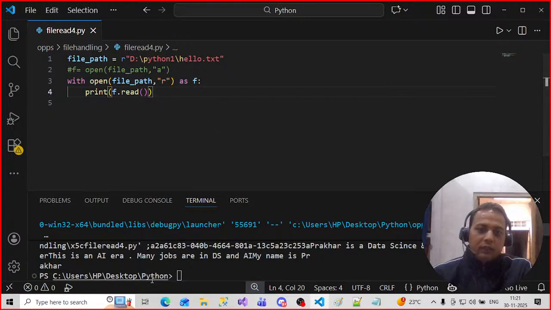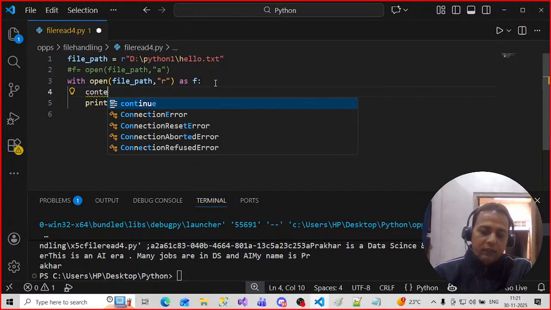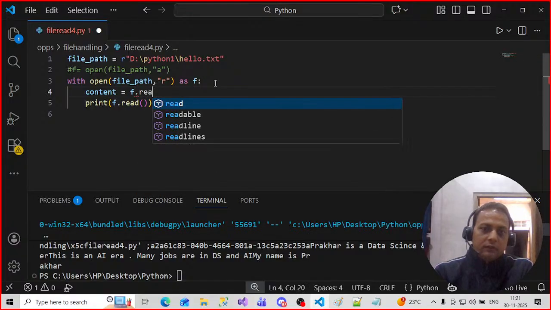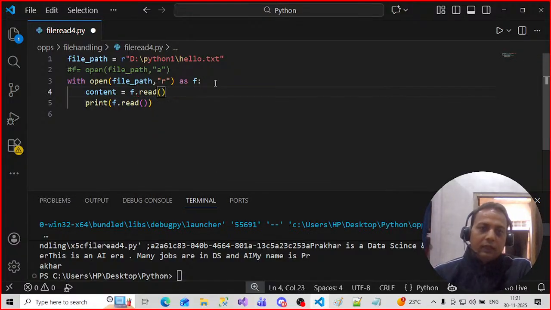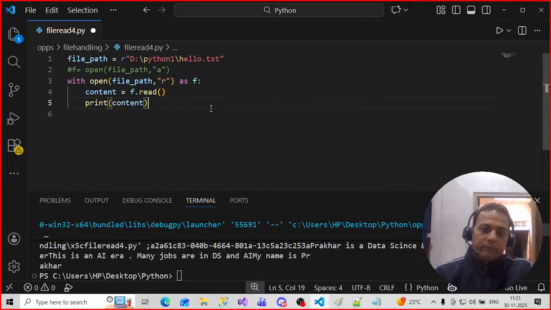So we are reading the file. Another thing that we can do, before printing, is store it in a variable. So I can use content, or let me take any variable, f.read. The entire content will be read from this file and stored in this variable. Now I can do anything with whatever we have in this variable.